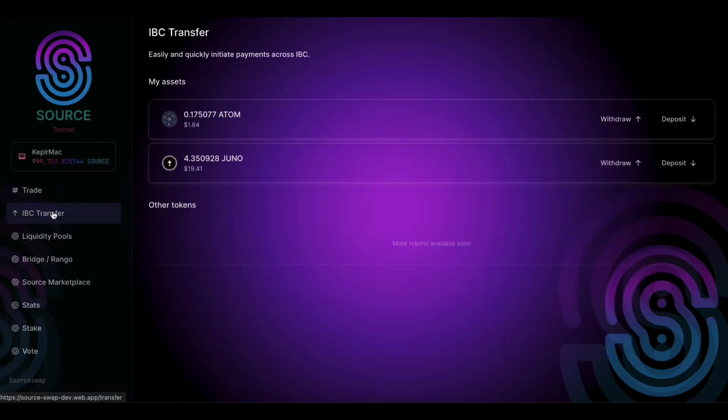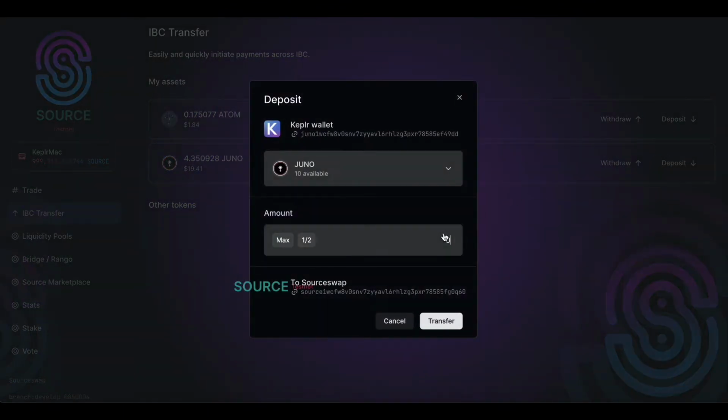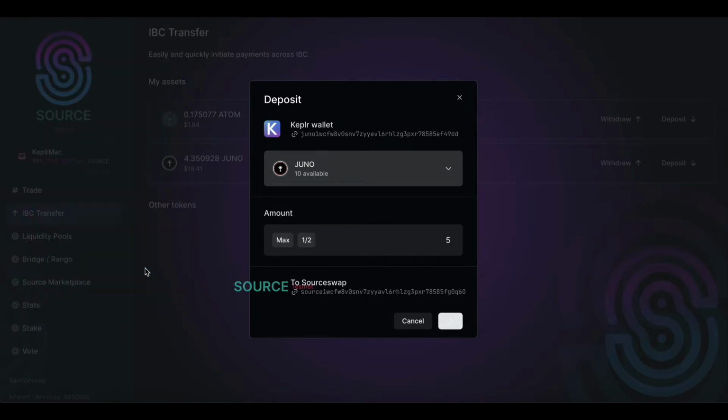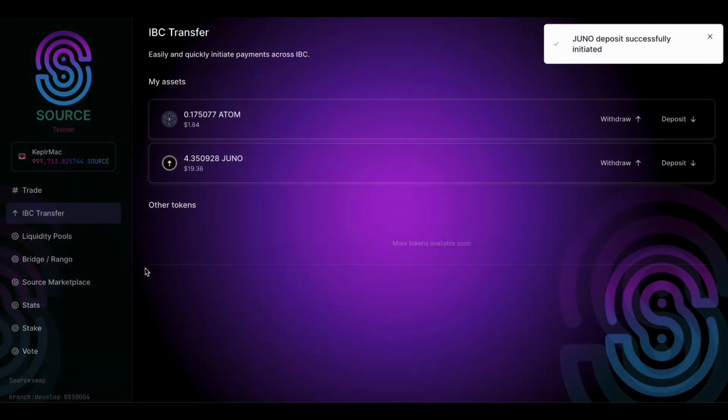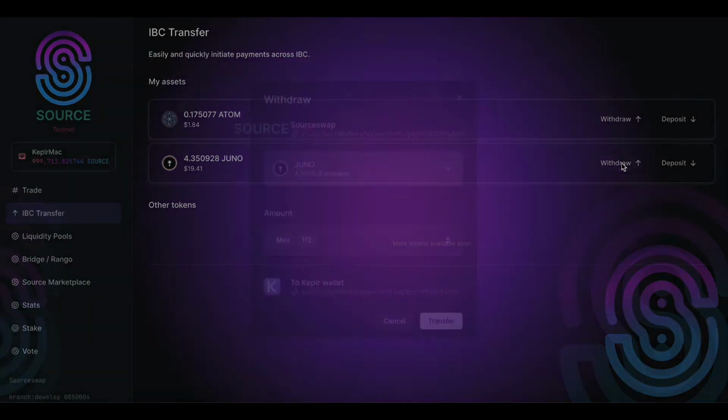You may have assets on other Cosmos chains that you would like to utilize on Source Swap. This is where the power of the IBC ecosystem comes into play. Simply choose your chain and deposit the assets directly onto Source Swap. These assets are now available for use on the platform. If you want to send the assets back to their native chains, just hit withdraw.